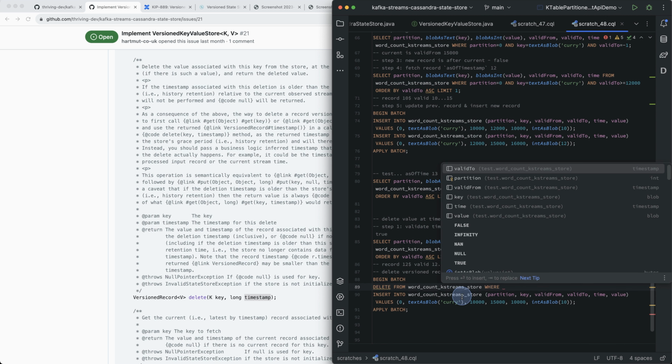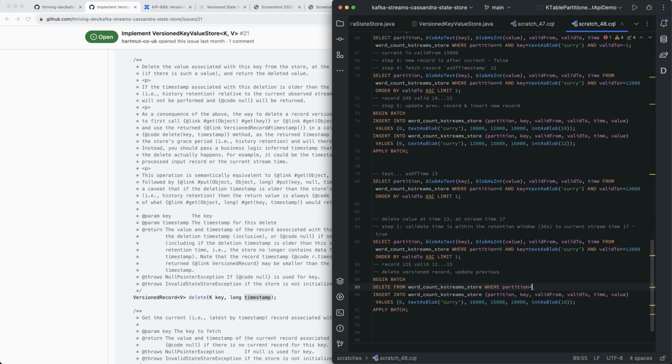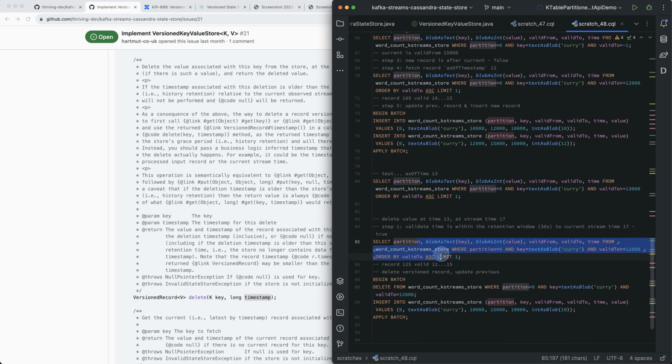where partition equals 0 and key equals query and valid. We obviously need to do a primary key delete, so partition 0, key query, and valid 2 needs to be exactly. We know we do not want to delete this one, so the valid 2 would be 15 seconds. So we first do the delete.